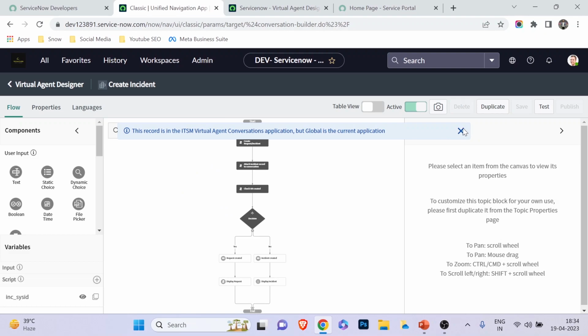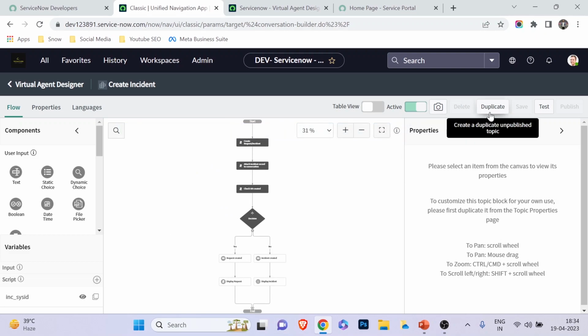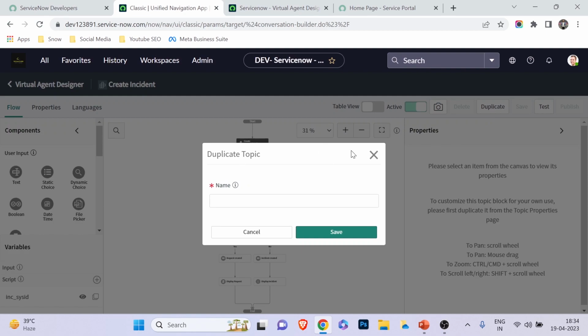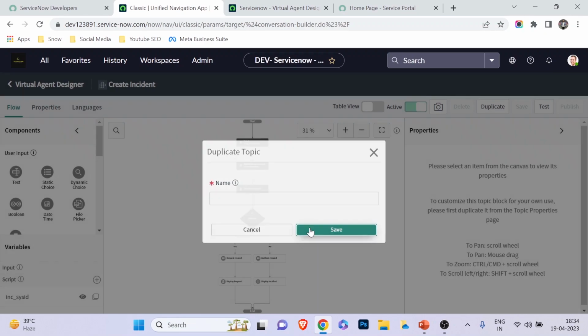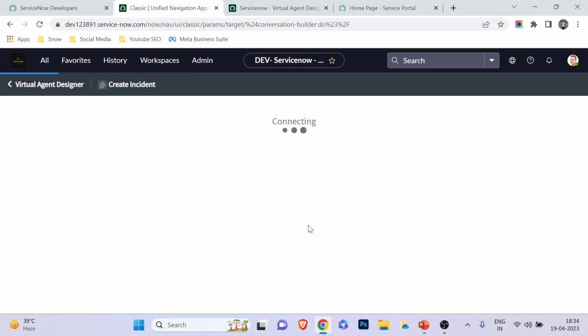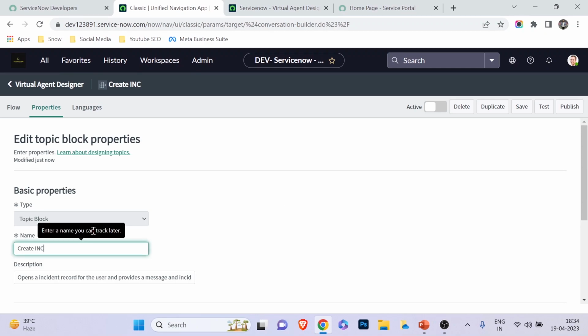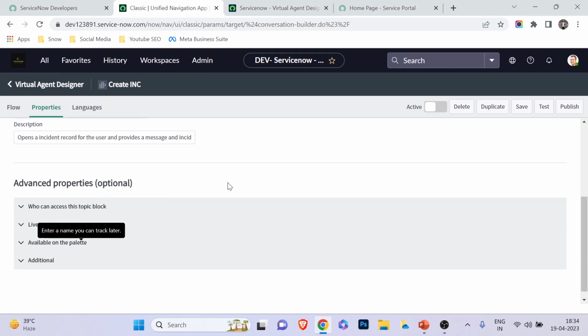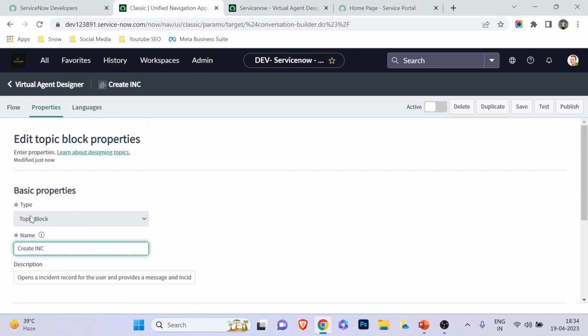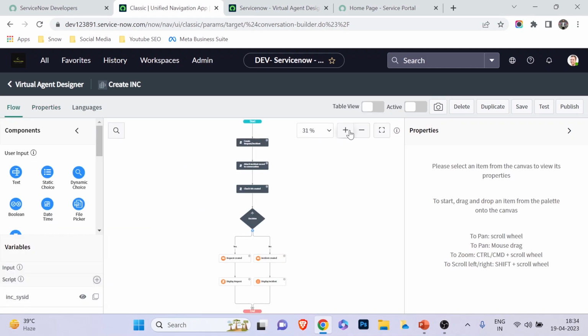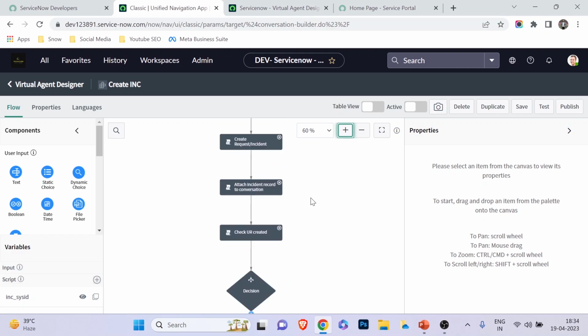And it looks quite complex, but I'll make it a duplicate because I want to show you how it is working. And you know that without duplicating it, I won't be able to use because this is read only. Create inc. Okay, I'll save it. Here we go. Our topic block is now ready. I mean, we can check it. We have just duplicated it. So the name is simple. Type topic block. Name is create inc that I have given. Let's go to the flow and let's see what it is there.